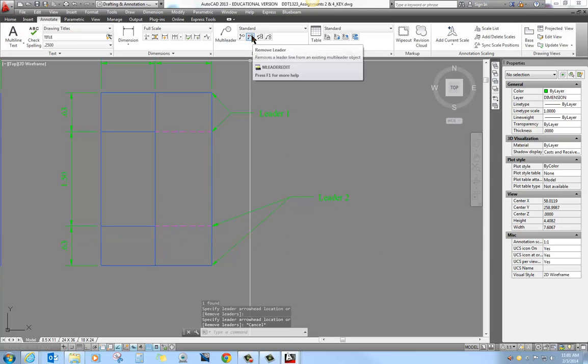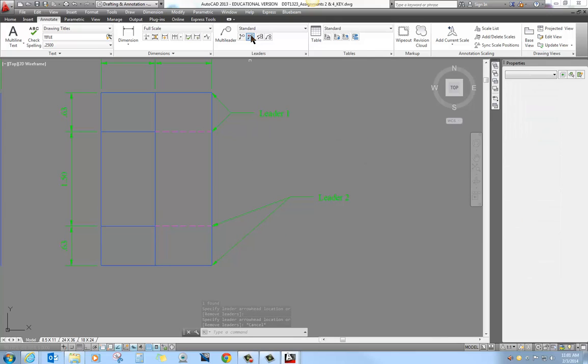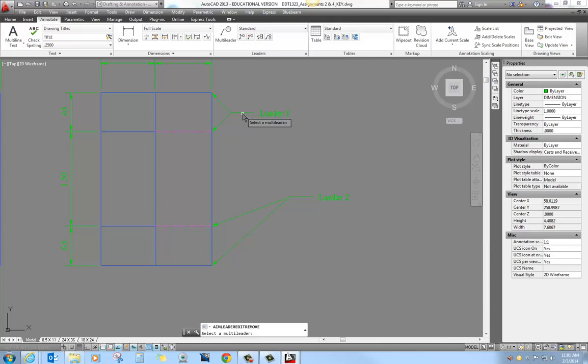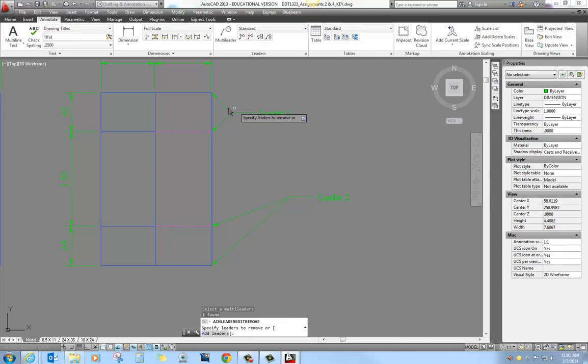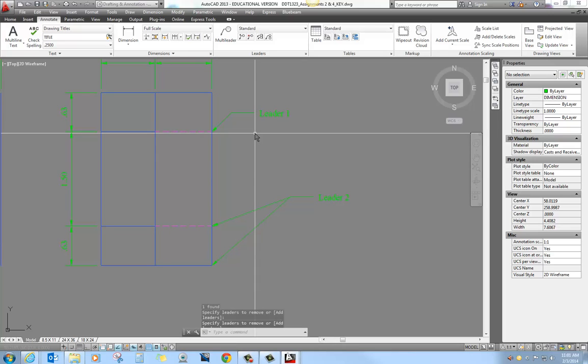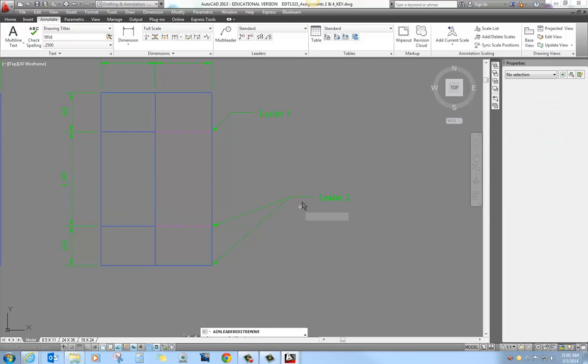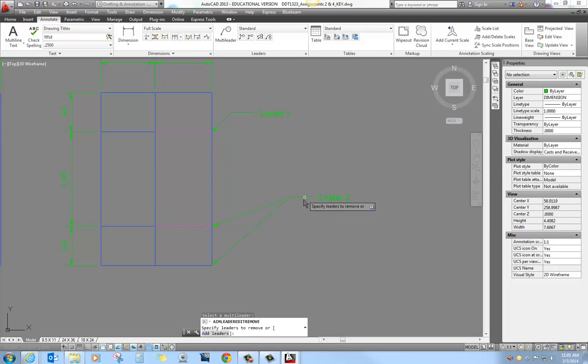The remove tool is just as easy. Remove leader, select the leader that you want to take away from, specify the leader to remove. Just want to get rid of this one, right click or hit enter, it's gone. Same thing here, select this one to remove from, select this one to actually remove from that leader, from that note, right click or hit enter, it's gone. So they're very easy. This tool is align.